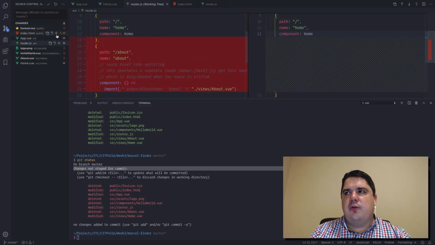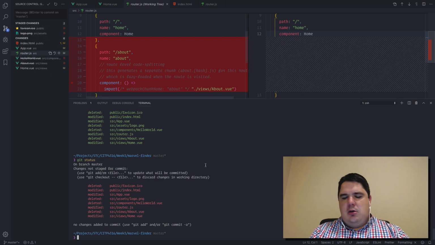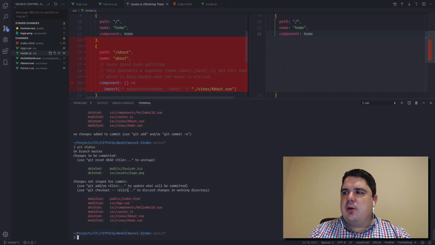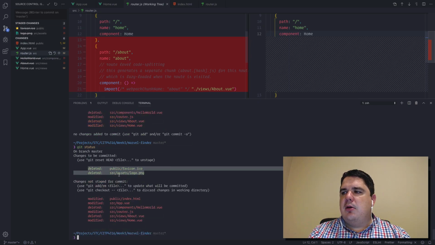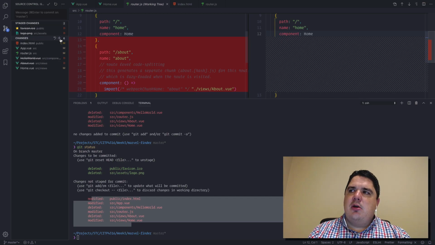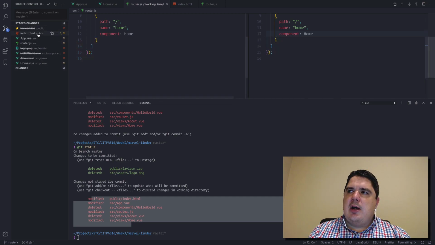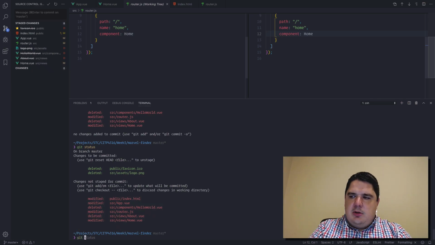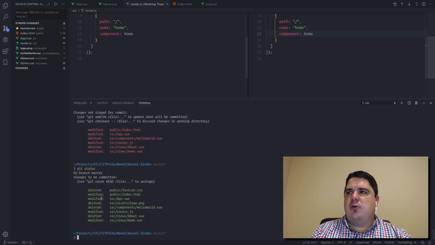To add a file to the stage, we can hover over the file and click the plus button, and that file is going to be staged. So I already staged two changes. If I do a git status, we see that those two files have been staged and are ready to be committed, and the rest is still unstaged. So let's add all the files. One way is to hover over this section and click the plus button, and this will add everything. If I do a git status again, we see everything is ready to be committed.